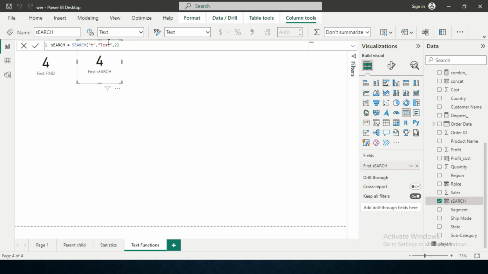How? Because it is in the fourth position of the string. We are starting from the second position, and counting 2, 3 and 4, so it is ignoring the first t and taking the t at number 4. Even if I add an extra small t, my answer is still 4. But in the case of FIND, it will be different. So this is the major and very impactful difference between the SEARCH and FIND functions.